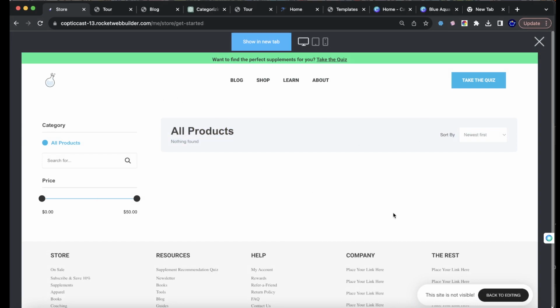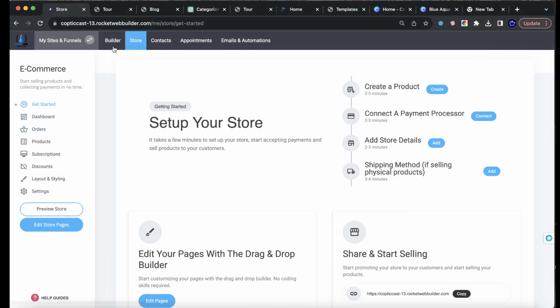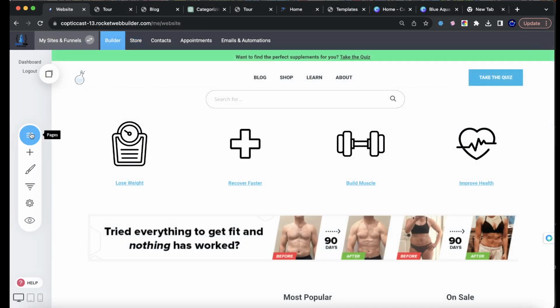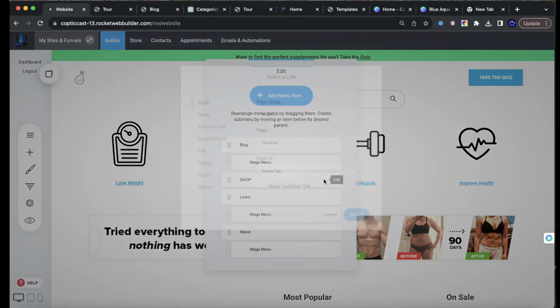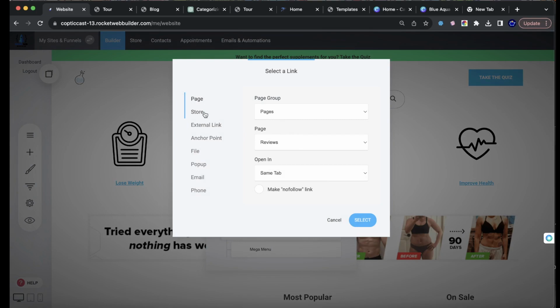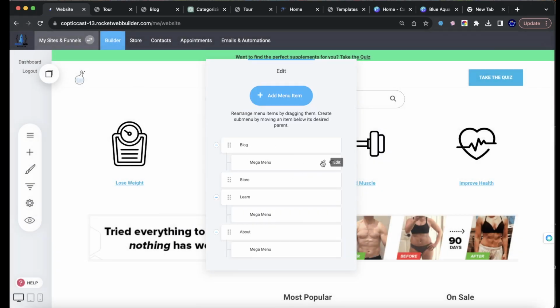Now you can see here there are no products because we deleted them earlier. I'm not sure, was it this episode or last episode? I don't remember, but we deleted them. So I'm going to go over here into the edit menu, hit this little edit button, and you can see it's not properly configured. So I'm going to go to store, all products, select, taken care of.